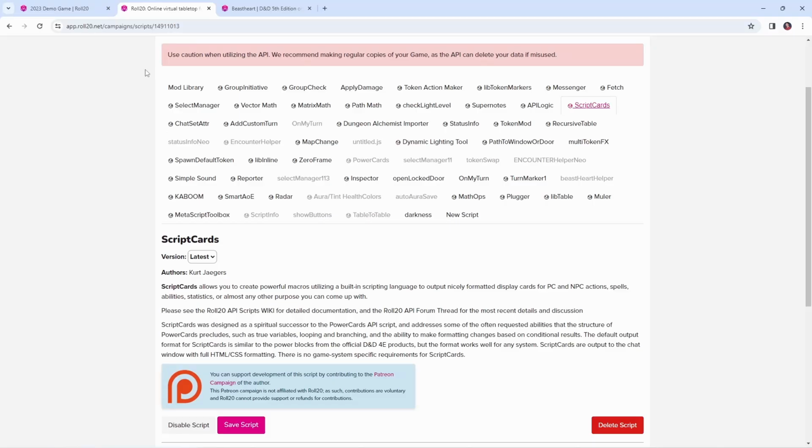Alright, so to start things off, we need to install some mods. And the first mod that we need is script cards. This comes to us from the amazing Kurt Jakers. Kurt, thank you so much. This mod is absolutely fantastic. And script cards is going to handle all of the logic and output for our ferocity and exploits.